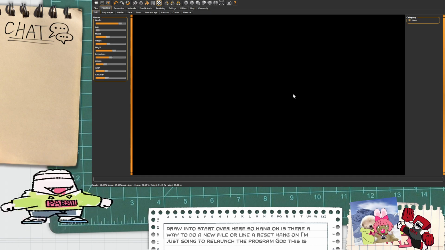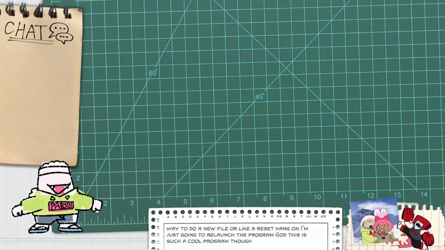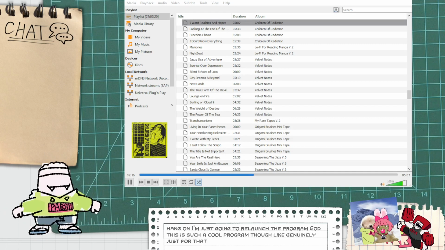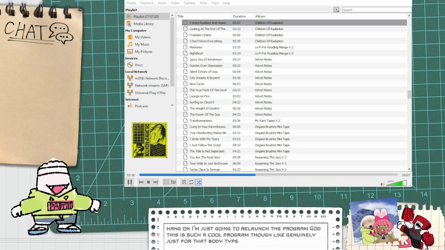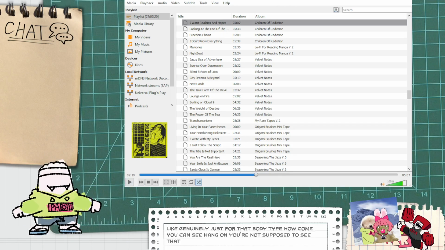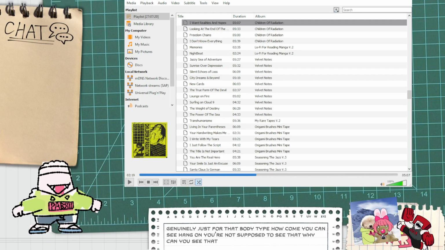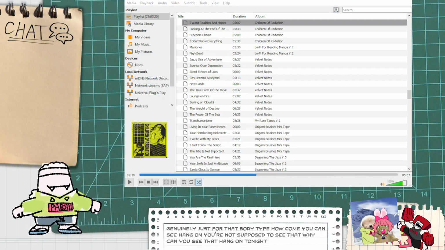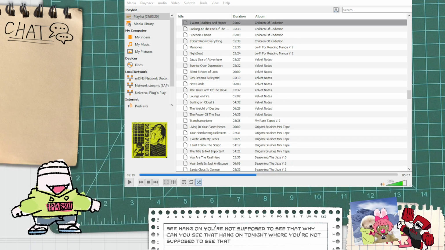God, this is such a cool program, though. Like, genuinely, just for that body type messing... How come you can see... Hang on, you're not supposed to see that. Why can you see that? Hang on, can I... Where... How... You're not supposed to see that! Where is that?